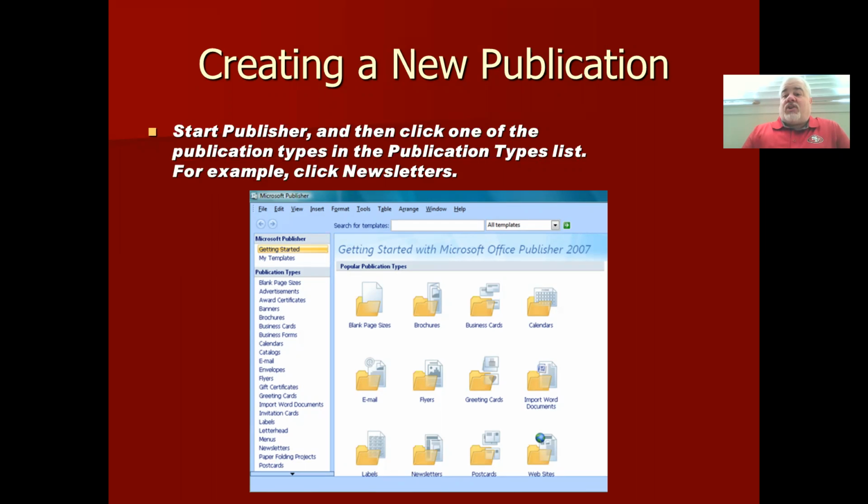Are you making business cards? You're making a trifold brochure, a quadfold brochure? Are you making a calendar? It needs to know your goal. What are you trying to do? And so that's the first thing you have to tell it. I'm trying to make a greeting card or a calendar.